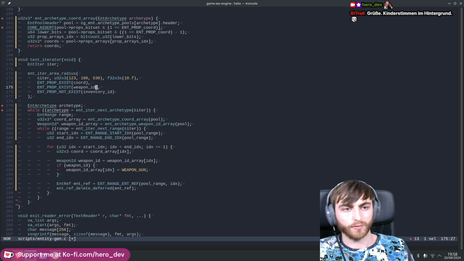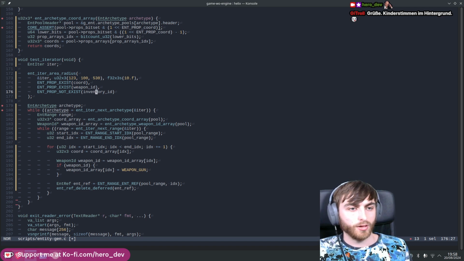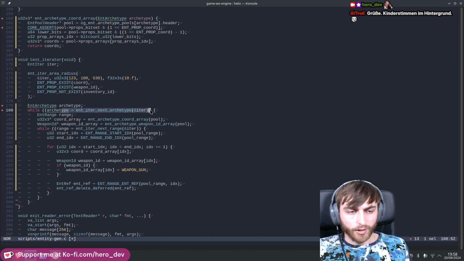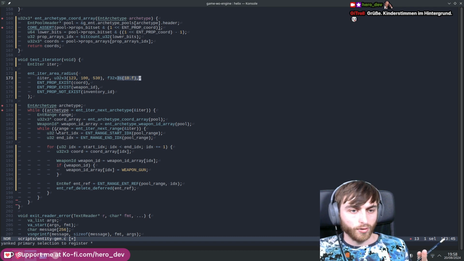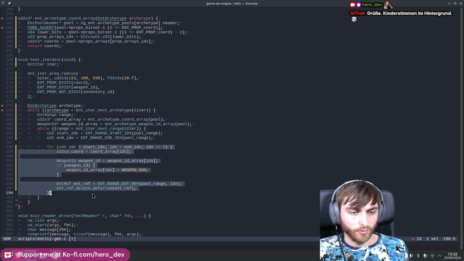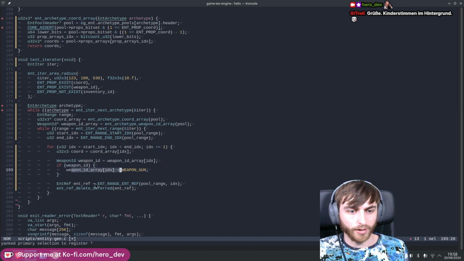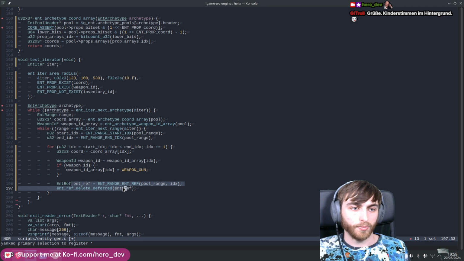That have coordinates and weapons, but no inventory. We'll go over all the archetypes first, and then within the archetype pool, we're going to step over all the ranges that are within the area, within this radius from this position and this radius here, right? So we go over all of the ranges, get the ranges, iterate. If there's any optional things, we can handle those as well. We can also store back in the arrays. And then we can also get an entity reference back and defer delete entities within the same for loop. Pretty sweet. So I think that's a much cleaner API now.